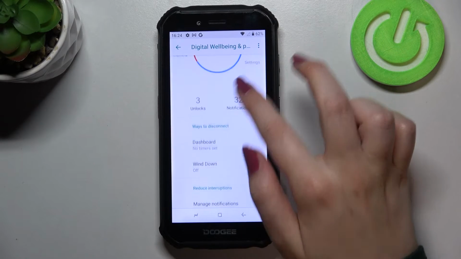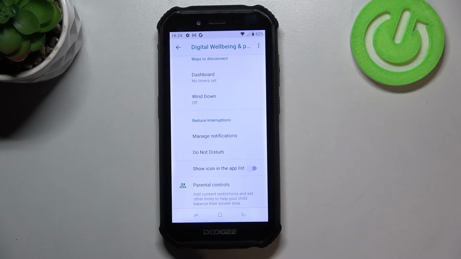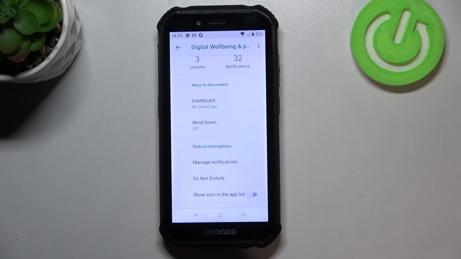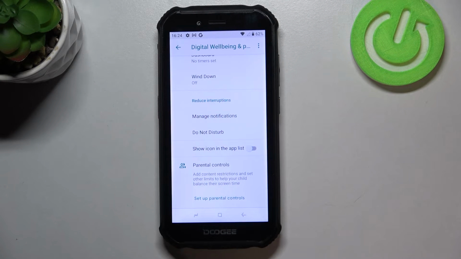And we can go back, and under it we've got the ways to disconnect. So you've got the dashboard or wind down. You can set particular timers in order to limit the notifications, limit the activity of apps if you need, for example, time for yourself, or you just want to reduce the time you're spending on this device. What's more, here you've got the reduce interruptions, so you can manage notifications, or you've got the do not disturb mode, so you will be transferred to the general settings which are applied on this device.